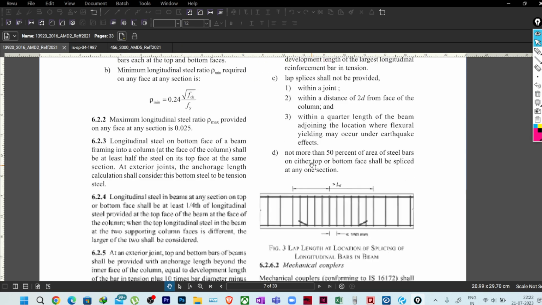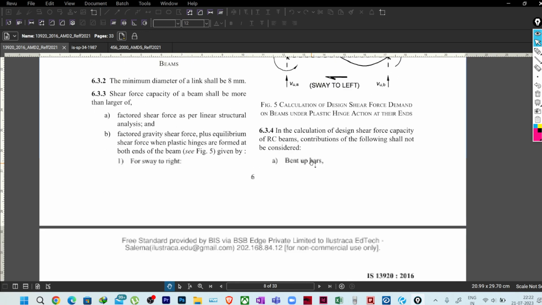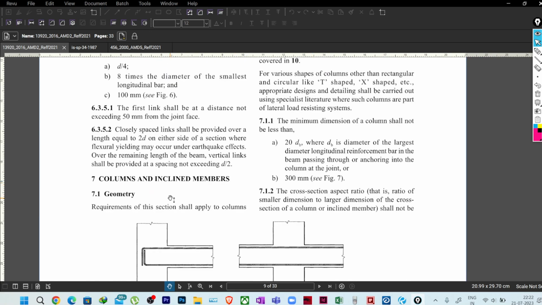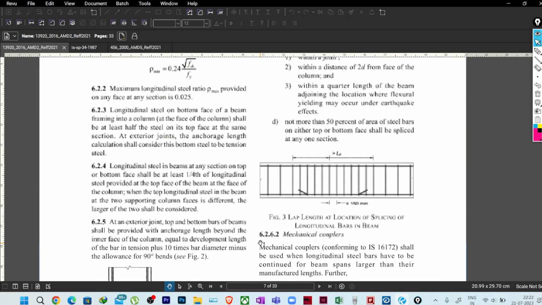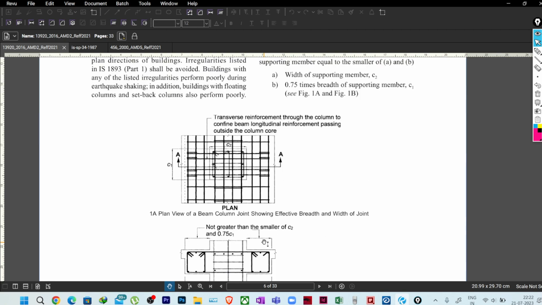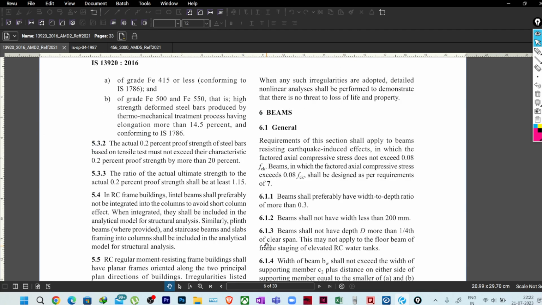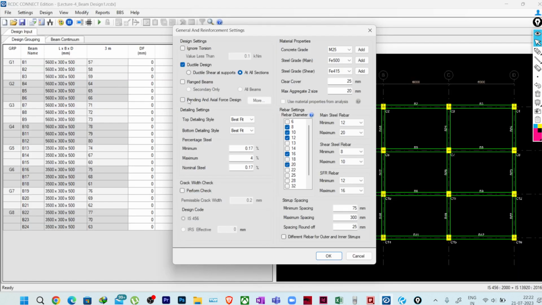And section 7 is talking about columns and inclined members actually. So in that case, you have to design the beam as a column, taking the axial load on the beam. So that criteria I will not select now, I will not check it now. I will just leave it, because when we'll be explaining the column design, then I will discuss this.